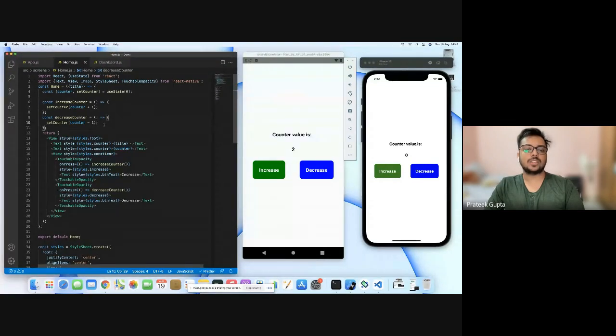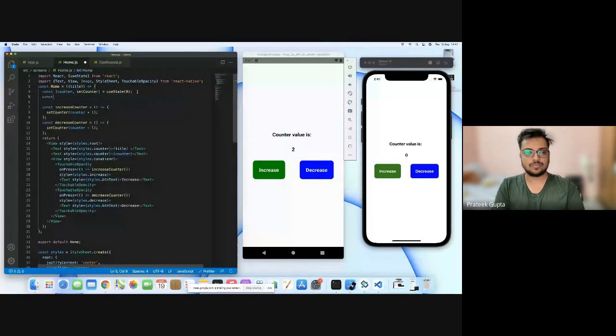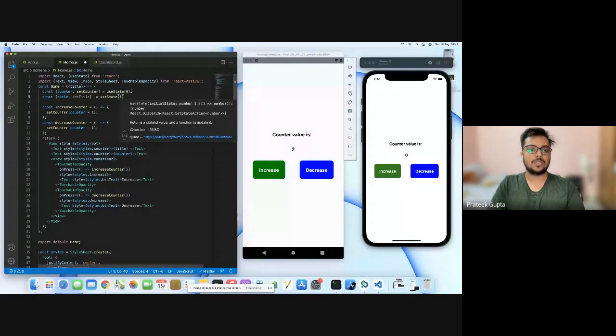The moment any of the state changes in React Native, the entire return statement will get executed. If I have any other state also, like const, let's suppose title and setTitle, useState, and let's say, or maybe we can create another counter variable.